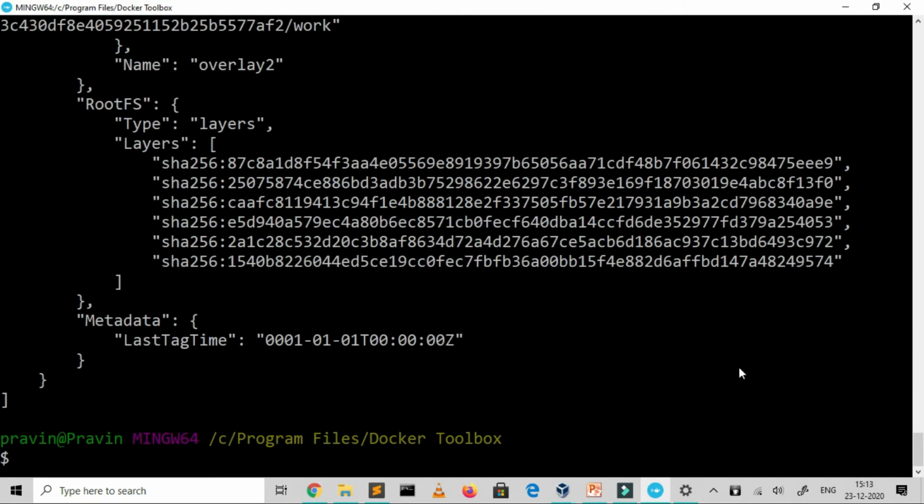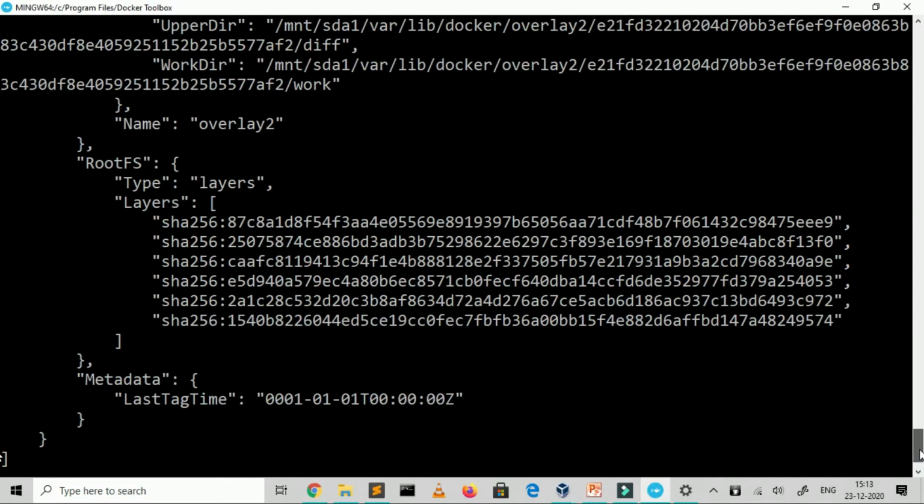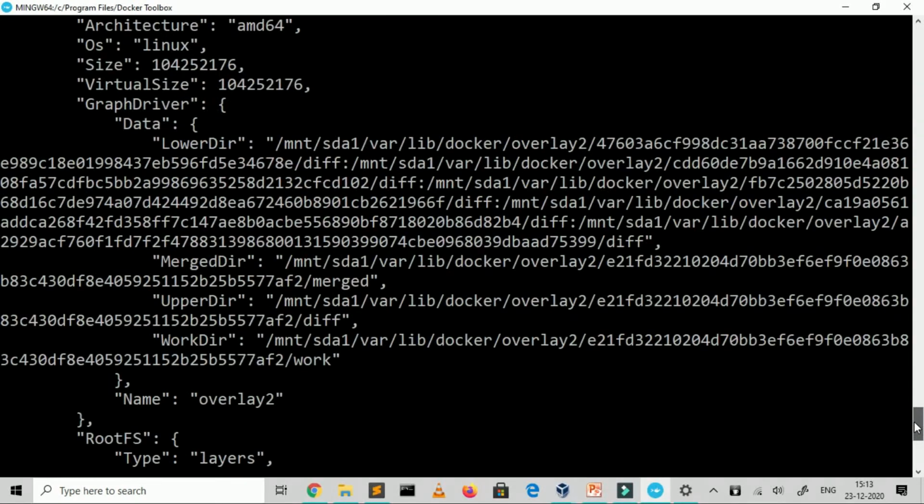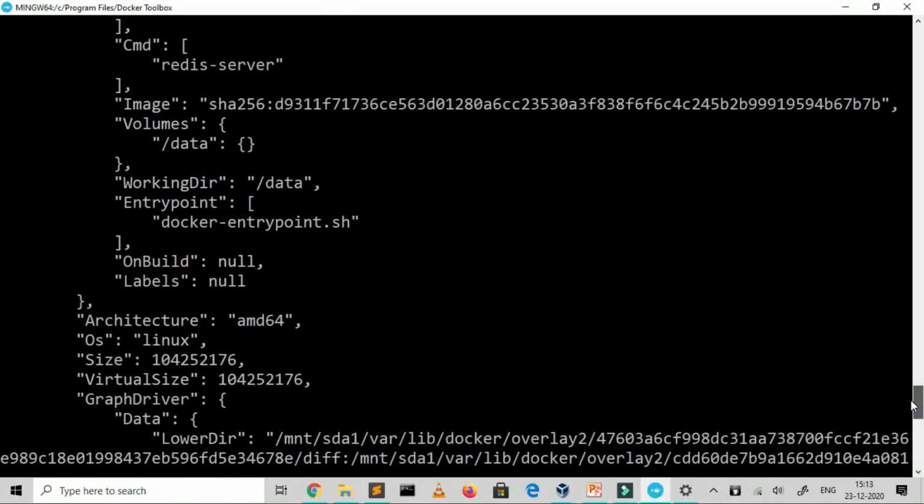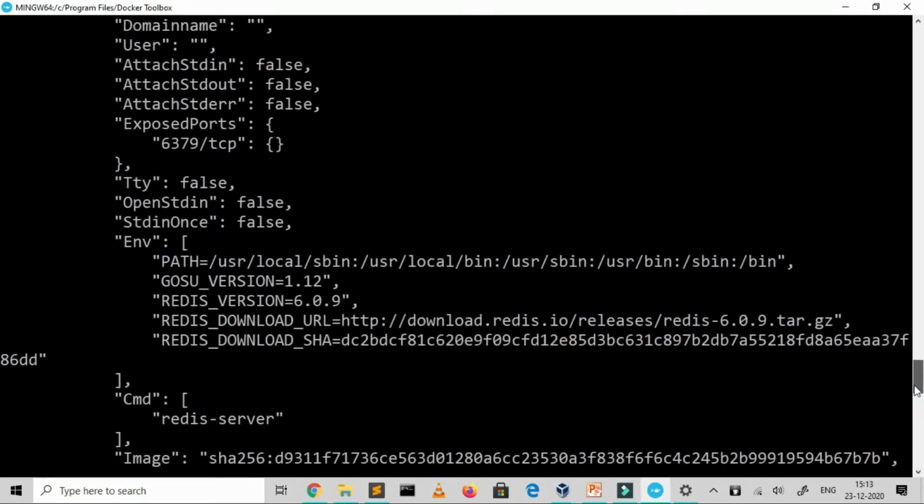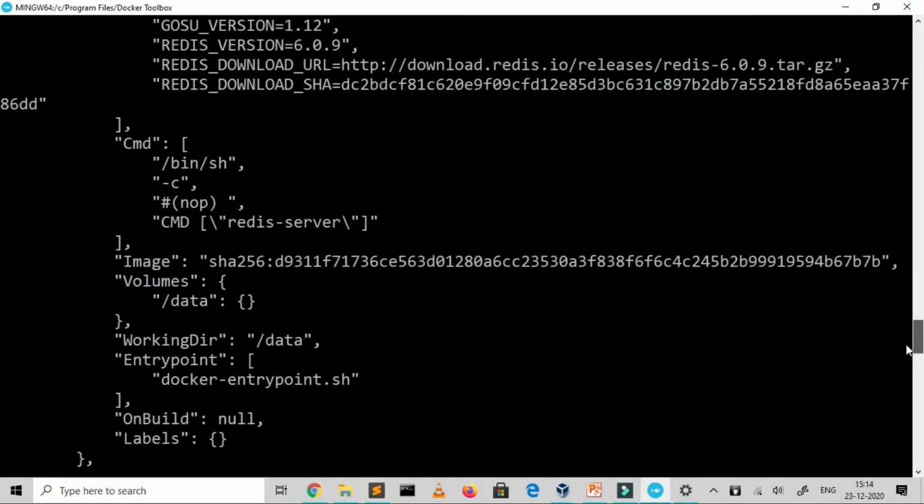If you see here, there are 6 different layers which I'm seeing as of now in this layers section, right? And we saw that there are 6 different things which got downloaded when we pulled the image. Let's see what all other things have been there. There are some other things like architecture, Linux, drivers, some environment variables, config, and all those things, right?